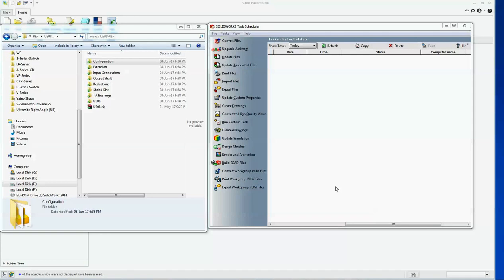Hi friends, today I am going to show you how we can batch convert from SolidWorks part files to IGS and from IGS to Creo 2. So first of all we need a folder in which we have some SolidWorks part files.